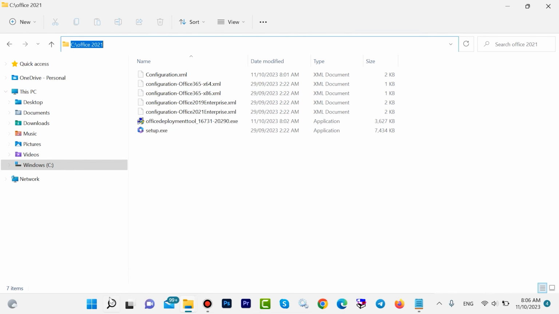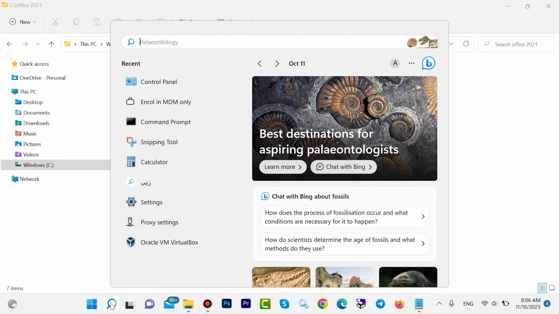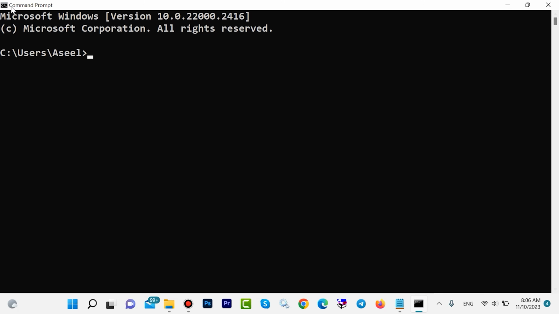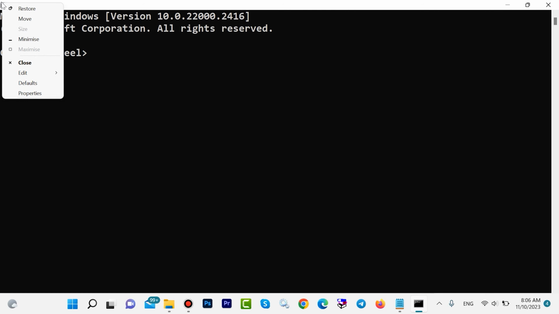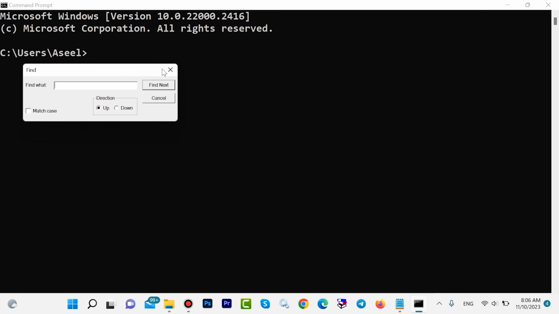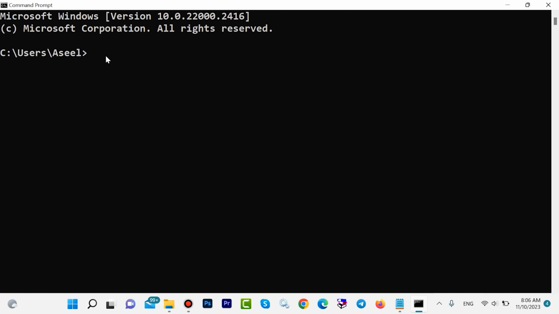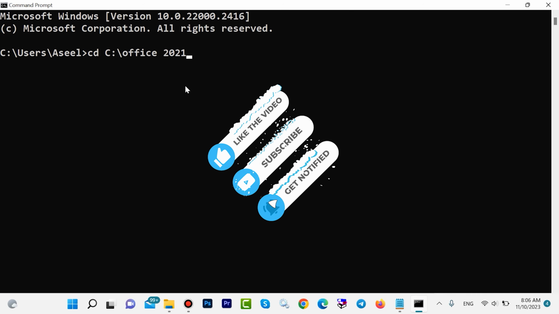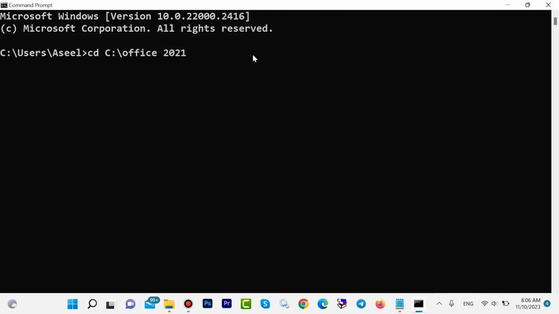After that, open your CMD, type here CMD. Look, from here you can edit your font size, anything you want, but it is okay for me. Right here type CD, then paste this link here. If you right click with the mouse, this link will paste for you, then hit enter. Look, now we are inside of Office 2021.